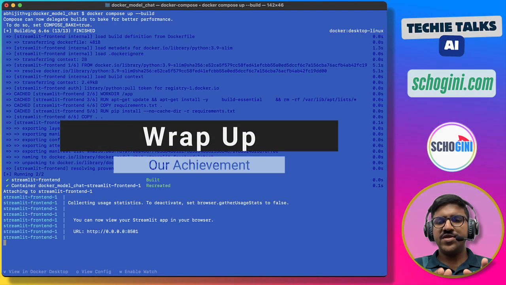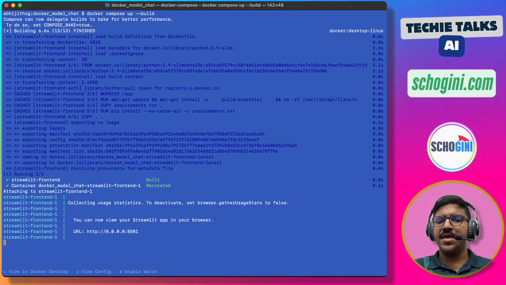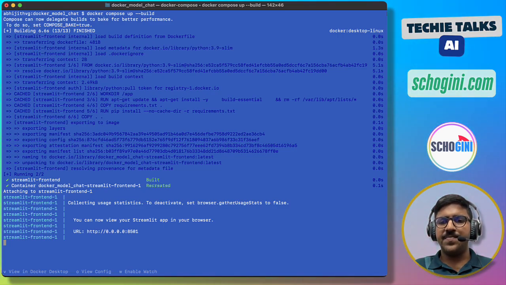Let's wrap up. With Docker Model Runner, you have seen how easy it is to run AI models locally. Just fast, simple and containerized AI models. This is just the start. Swap in different models, tweak the app and make it yours.